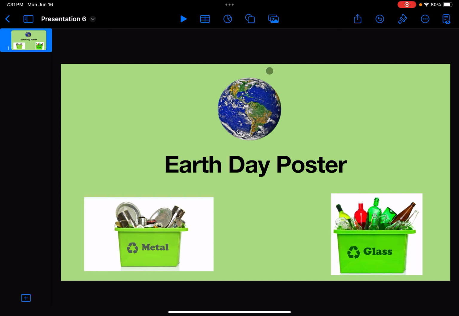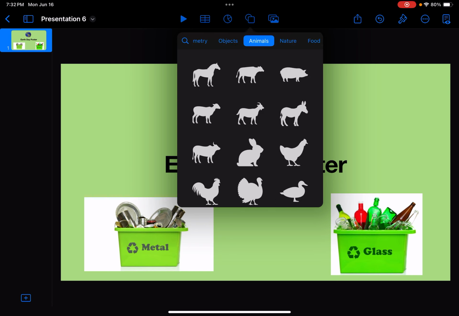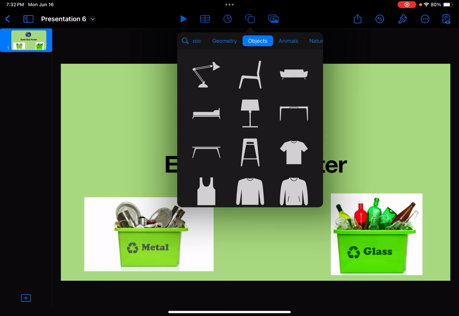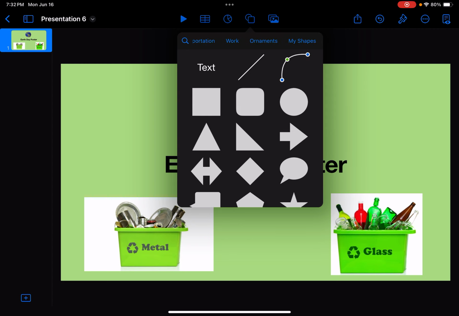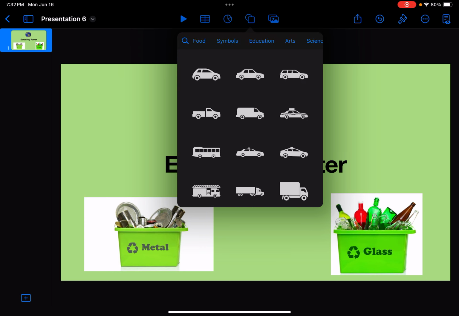If you want to add some shapes, maybe you forgot to find some pictures on the internet and you couldn't find any, you can add some shapes and some images right here. So if you go up to this circle and square on the top of your Keynote and you press it, you will be able to see there are a lot of different objects and shapes that you can add into your Keynote. Make sure when you're picking your pictures and your objects and your shapes that they go along with what we are doing. So we're doing Earth Day.